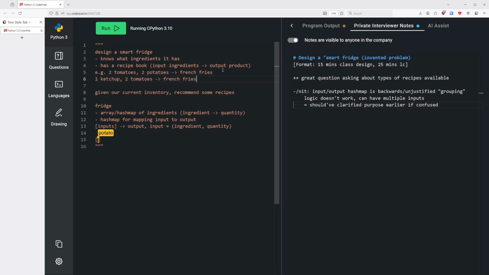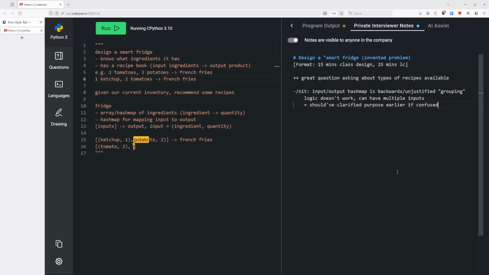Okay. So I think it would look like ketchup, one, tomato, two, and then this gets mapped to French fries. And then we have tomato, two, potato, two, French fries. Okay, yeah, I like that. Let's proceed.